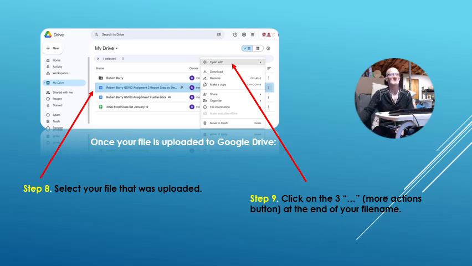So you're going to click on My Drive. And under your My Drive, you're going to see all the files that you have listed there. If it's your first file, you're only going to see one. If you have multiple files like you see on my screen, you're going to look for the file that you uploaded, and click on it. Okay, you can open with, you can download, rename, make a copy, okay?